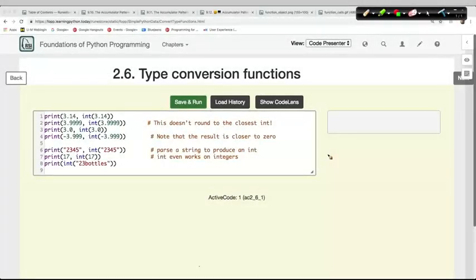Welcome back. Sometimes it's necessary or convenient to be able to convert values from one type into another in Python. For that, Python has type conversion functions. The type conversion functions that we'll learn right now will be int to convert to an integer, float to convert to a floating point number, and str to convert to a string.